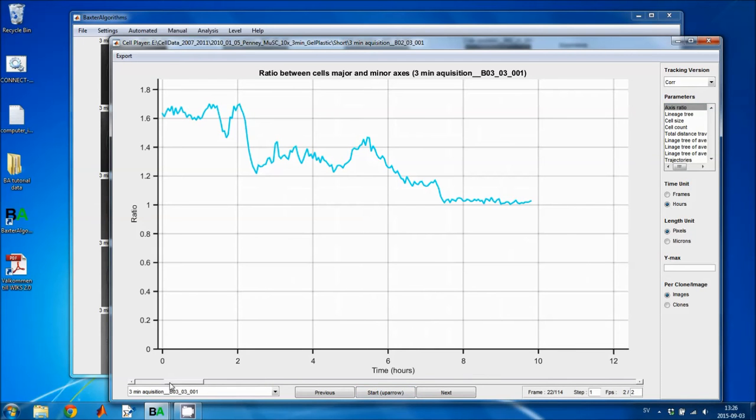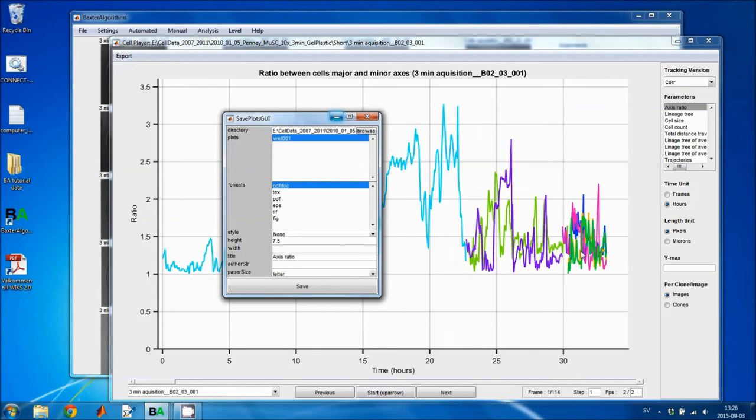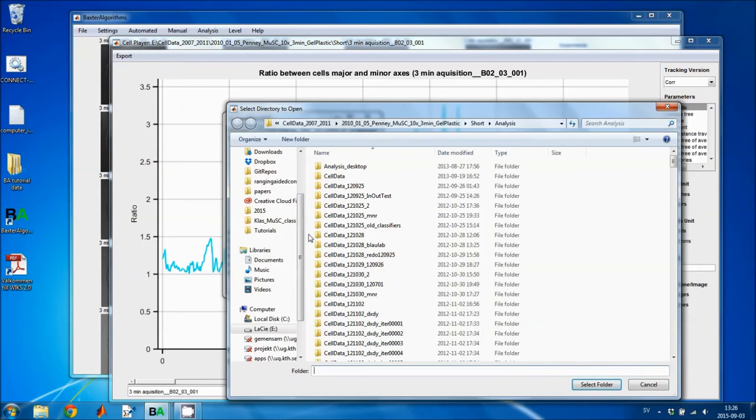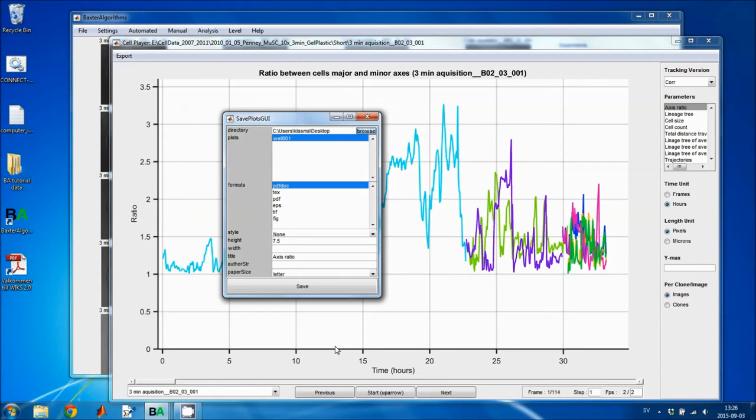If you want to save these plots, you first select the plot type that you want to save. If you want to save a single plot, you go to Export, Export Plot. Then only the displayed plot will be saved. Here you select where to save the plot, and I'll do it on the desktop. And then you select a file format.